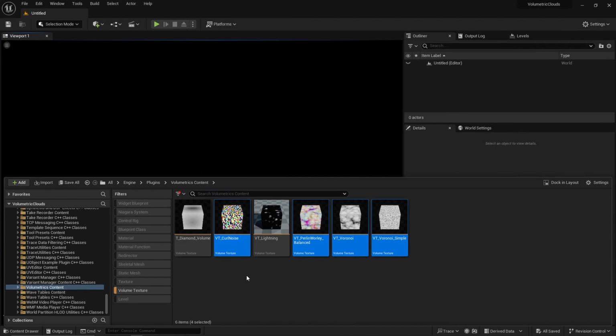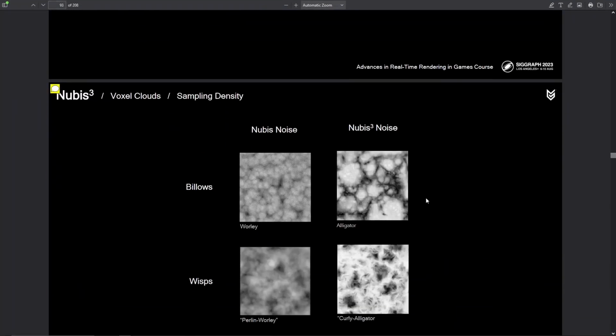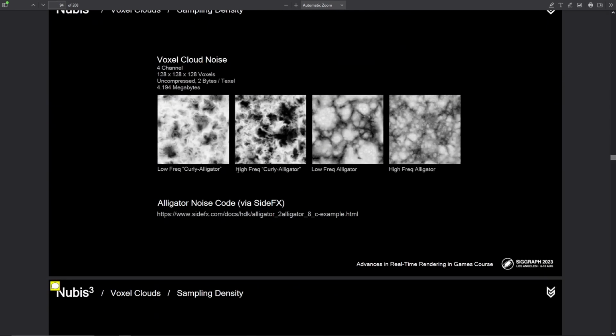So let's do that. Oh, and just before that, you might also want to take a look at this zip file. It's been kindly released for free by Andrew and is the result of the voxel upscaling technique they came up with for Horizon Forbidden West. Very interesting noise patterns. Anyway, moving on.